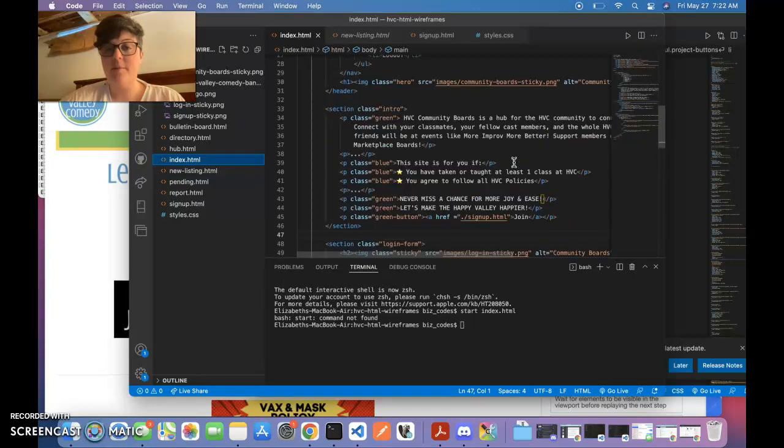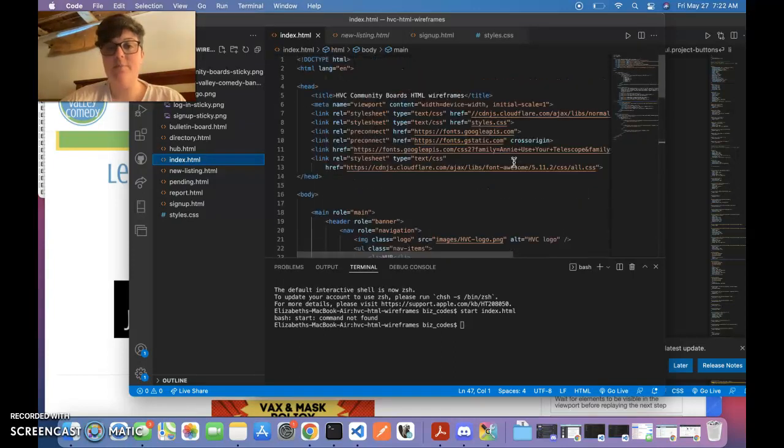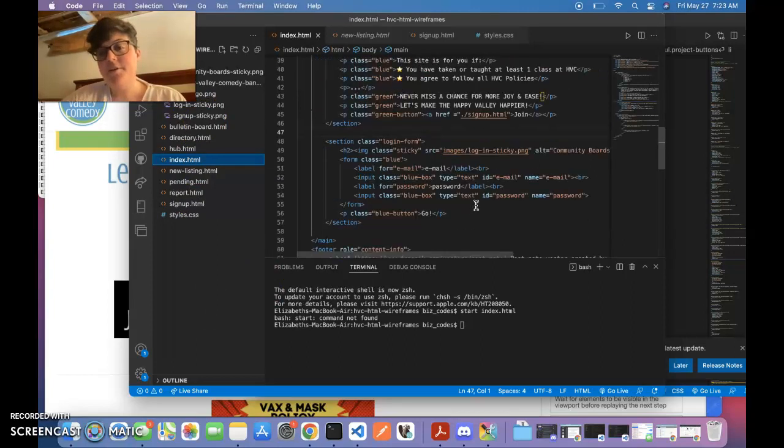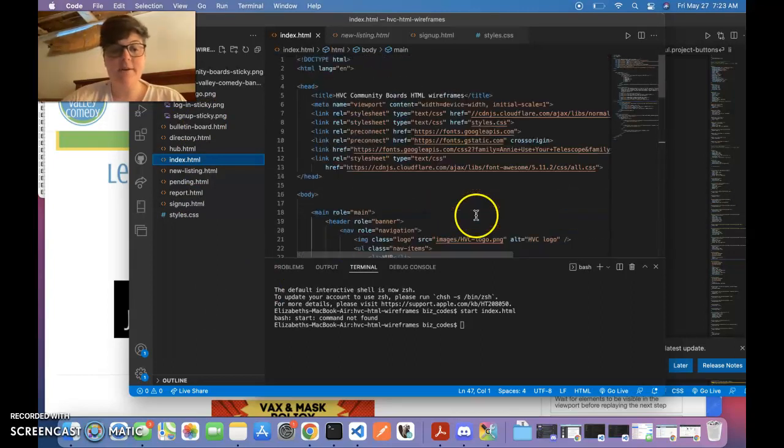Yeah, so that's kind of where I'm at with this. I'm gonna keep working on it. It's a lot easier once I got the index HTML done. It's gonna be pretty quick to do the rest of them because I have my basic layout in there. So that is about it for today.